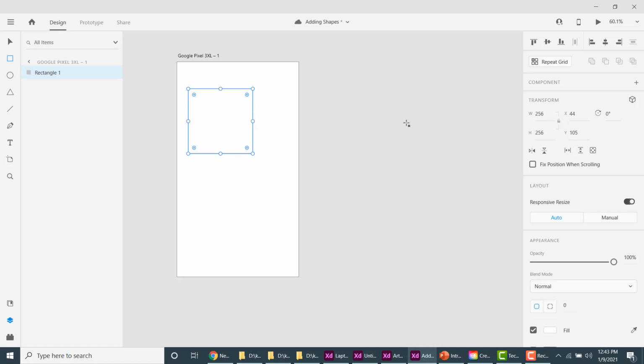So every shape has associated properties on this right panel. So you have the width, the height, the x-axis position, the y-axis position, the rotation. You can flip it vertically, horizontally. You can again flip them, flip horizontal and flip them vertically. So we are going to see all these options.